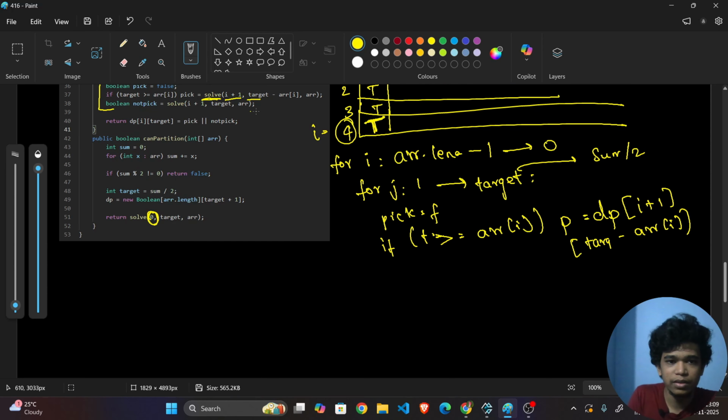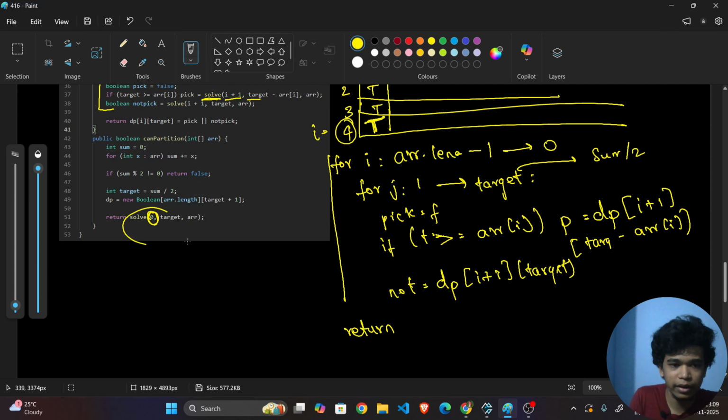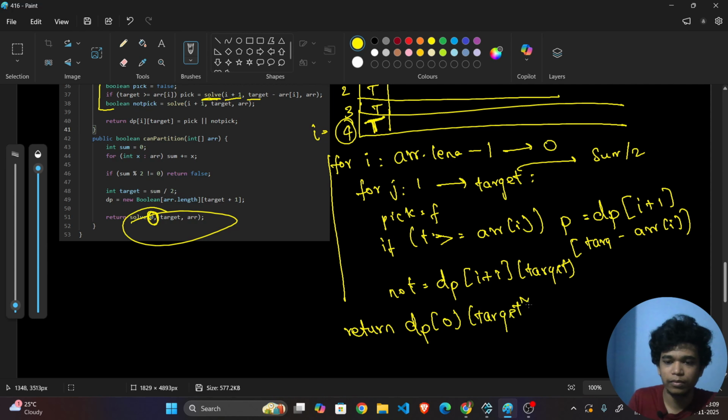Similarly, write the next line. Next line is not pick. Not pick is equal to, so solve means recursion. Instead of recursion, you write dp of I plus 1 and the next one is target. That's it. At last, after completing this entire for loop, what should I return as an answer? Here what I am returning as the answer is 0, target. So here also you write dp of 0 and target. Okay, so this is how we will be converting a memoization code into a tabulation code.